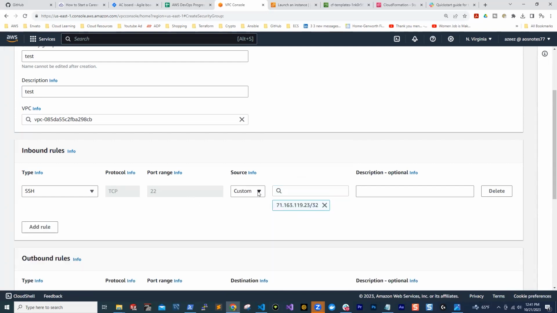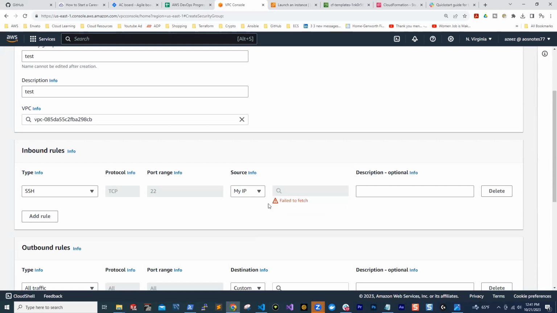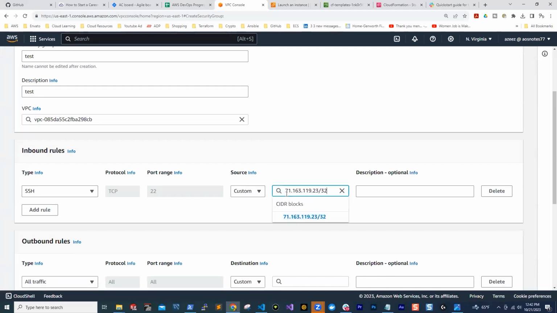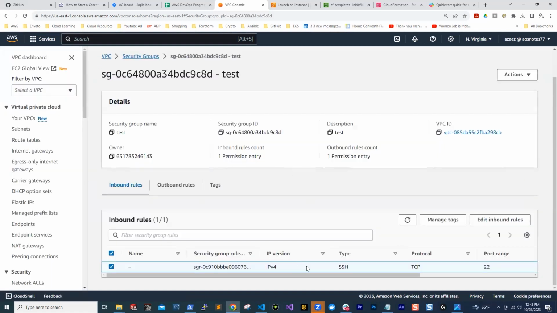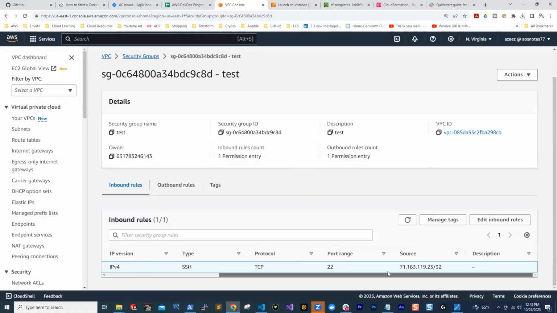My IP is just an easy setting AWS put there to generate your IP. But now that this is not working, temporarily, you can just leave it on custom and paste your IP address in there, scroll down and click create security group. And here you can still have SSH, and it is limited to my IP address. So that's how you can get around that. All right, cool. Thank you.